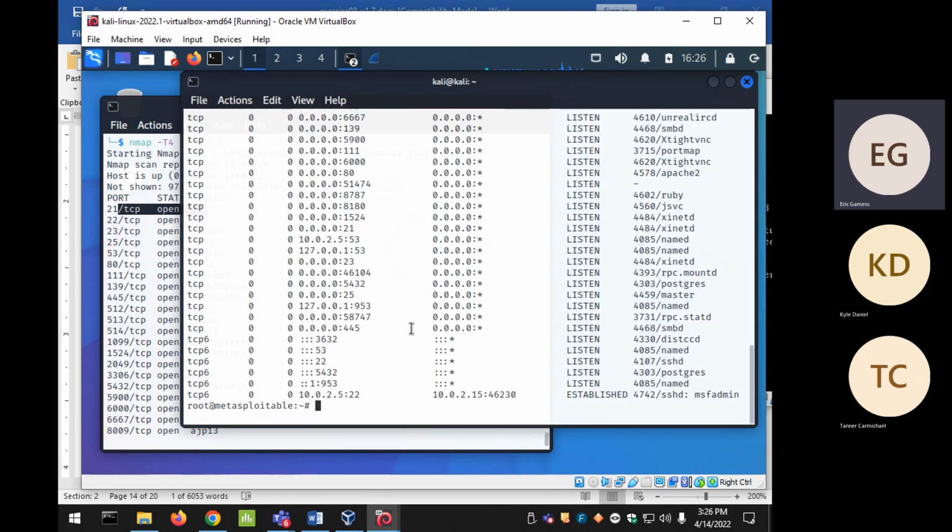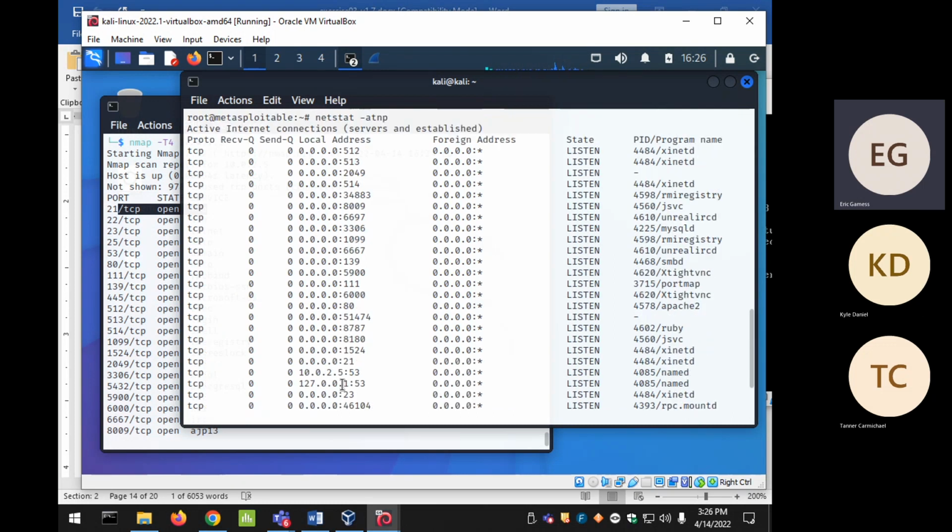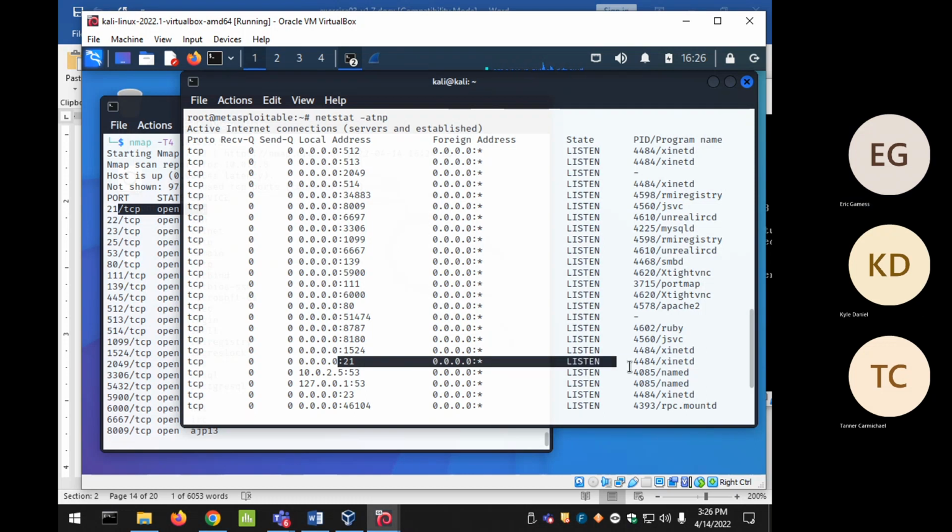Okay, so it's much better. I want to see port 21 in the list. Here it is. Oh, I see. There is a meta daemon called xinetd, and it is started by xinetd.